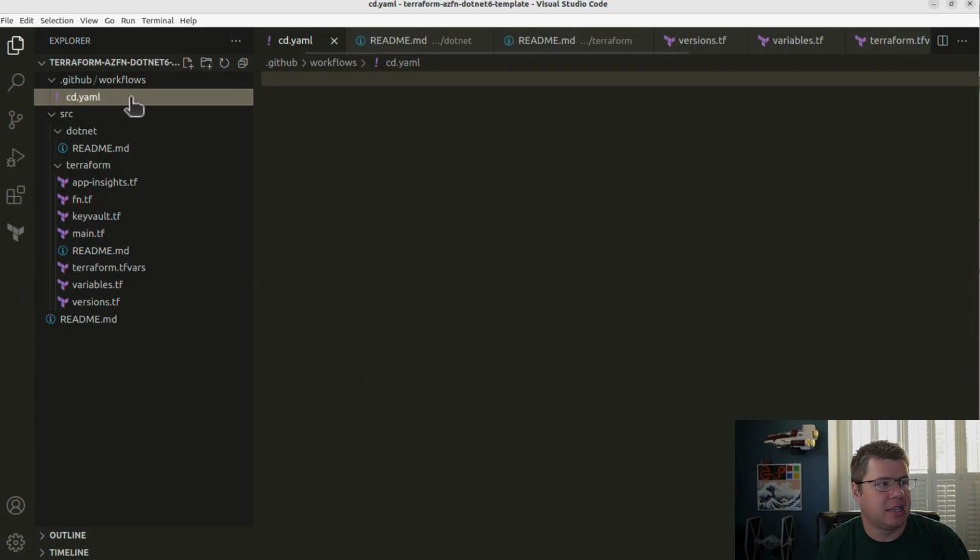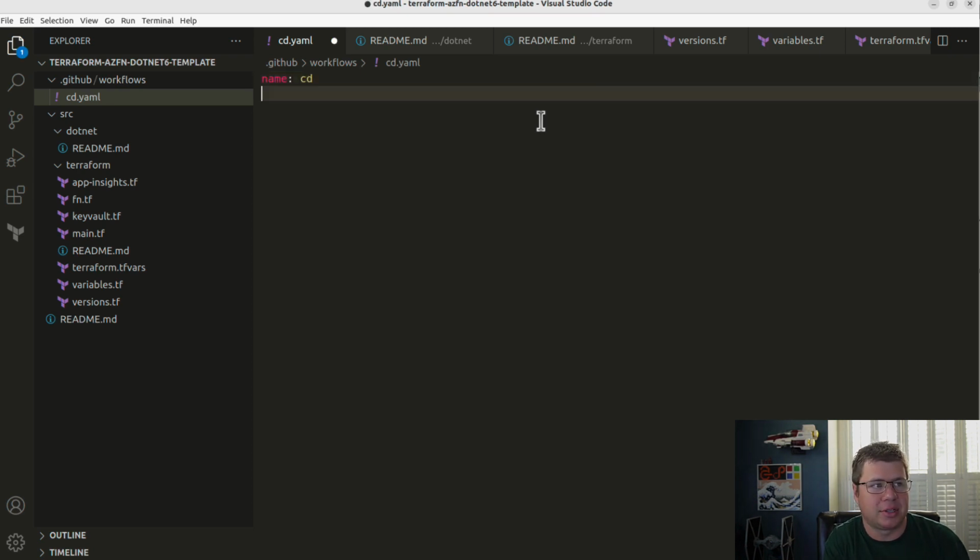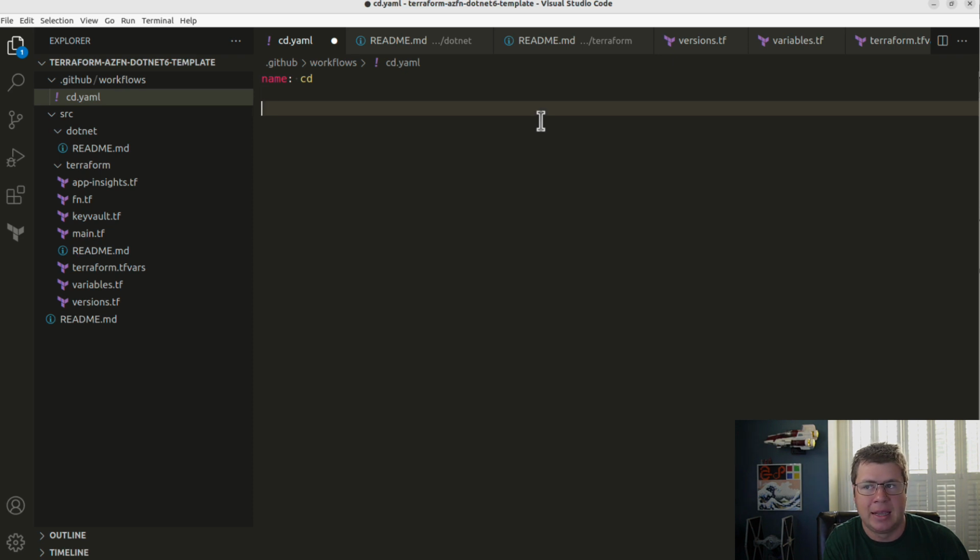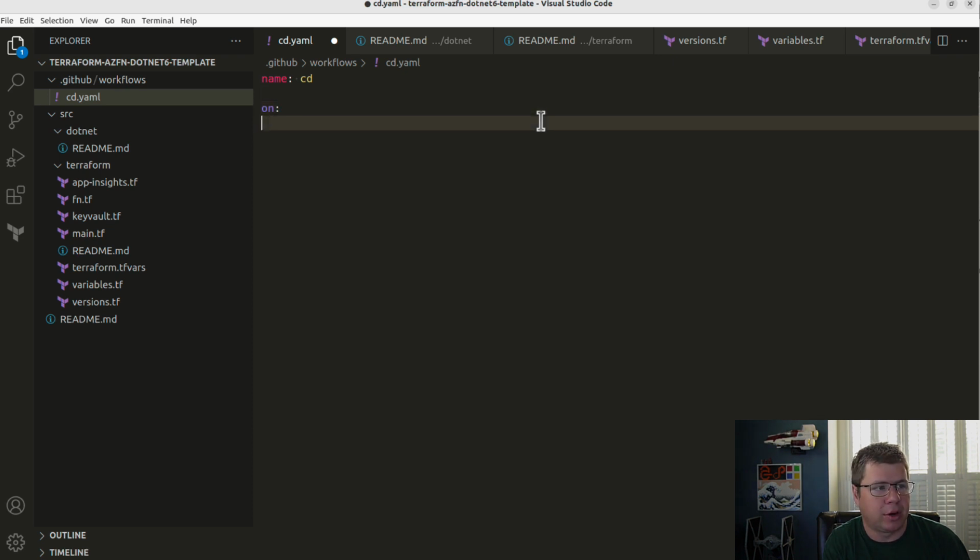So the first thing that I'm going to do is look at my YAML file. With GitHub Actions, you have to have a name. I'll just call this CD, right? And you need to have a trigger. So for starters, I'm not going to be too picky. I'm just going to have it declared on a push.